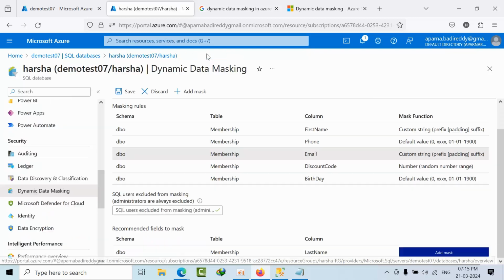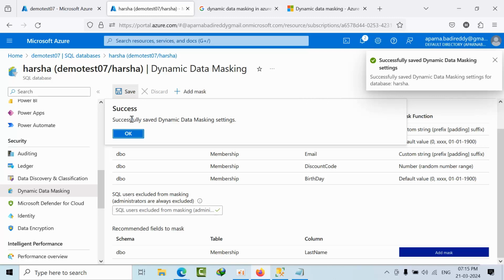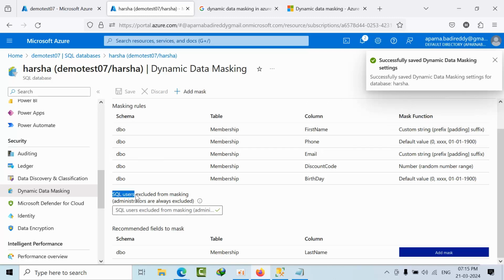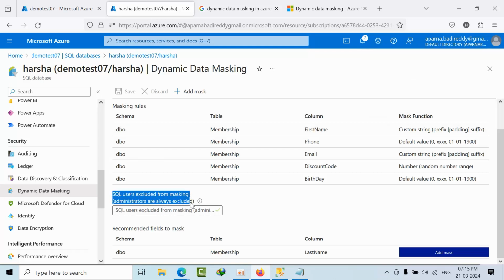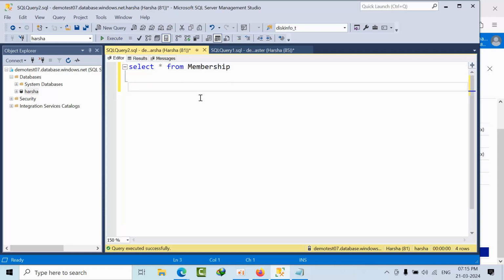Okay, once it is done, just go back and save here. Click OK. See, by default, SQL users are excluded from masking, and administrators are also excluded from masking. Now, if I click here, see, I'm still able to view the data. Why? Because I'm a full administrator.